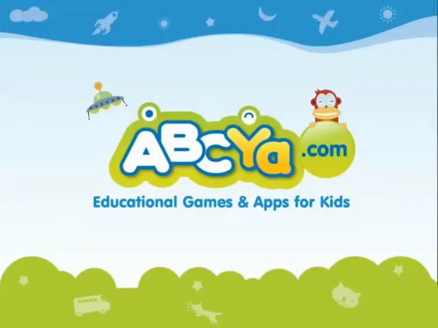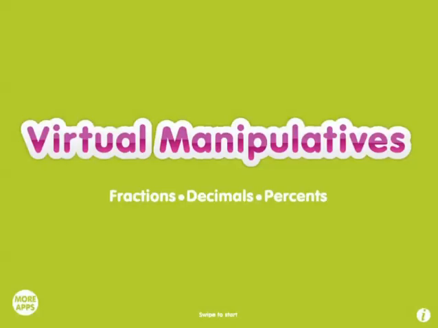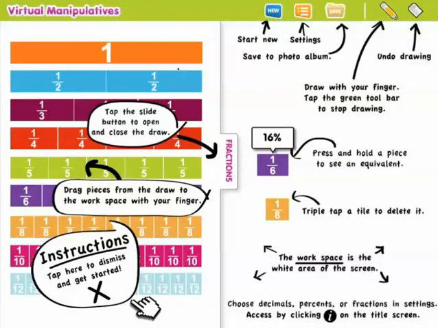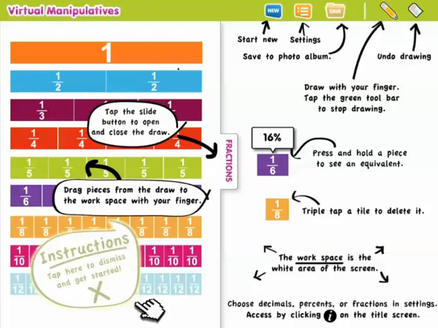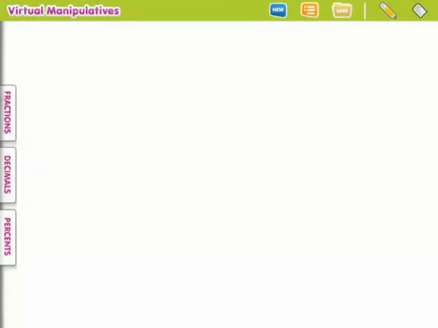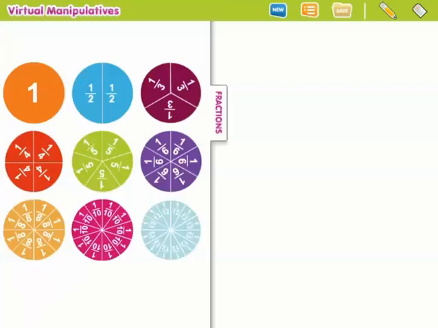Oops, it's spinning around. As you can see, you can do fractions, decimals, and percents. It comes up with a screen at the start, which actually shows you what everything is on there. So if we clear it and start anew, you can see over here on the side, you've got fractions, decimals, and percentages. This one that I'm opening up here is the circle. What you can do is just grab whatever pieces you want.